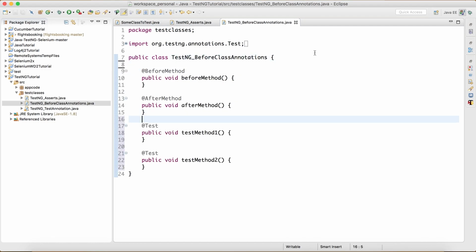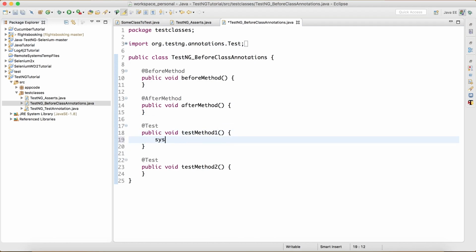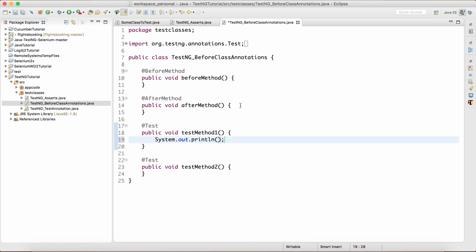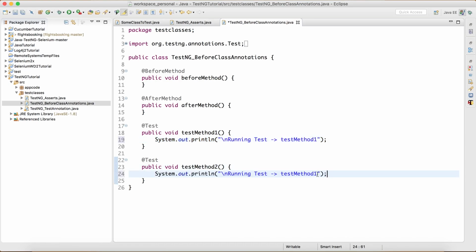And at the bottom, we can take a look at what the tests are doing. So let's print out that the test is running, and maybe I can just copy this print line from one of the previous tests. So let's put it here: running test, and this is test method 1, and this is running test, this is test method 2.